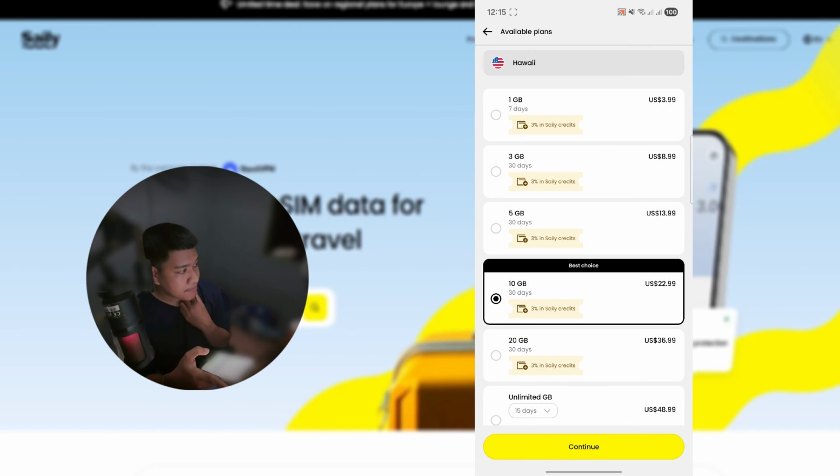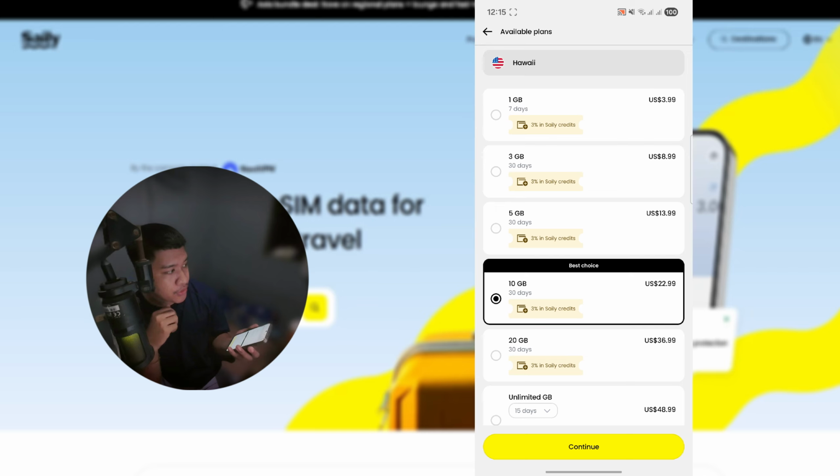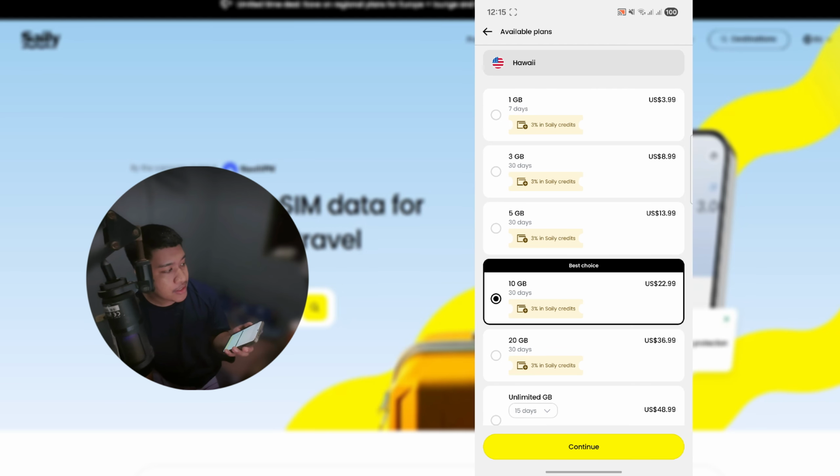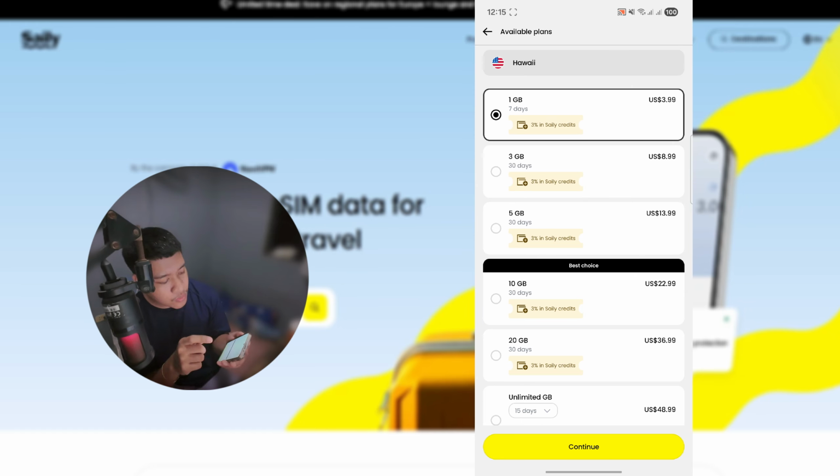Let's click on it. And Saily covers over 150 destinations worldwide, so the chances are your country is on the list. You simply want to tap on your destination and you'll see a list of the available plans. You have different data amounts and durations. So for example, for something like 1 gigabyte for 7 days, it's priced around $4.